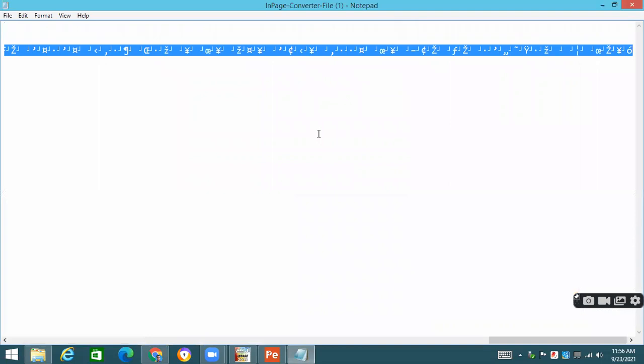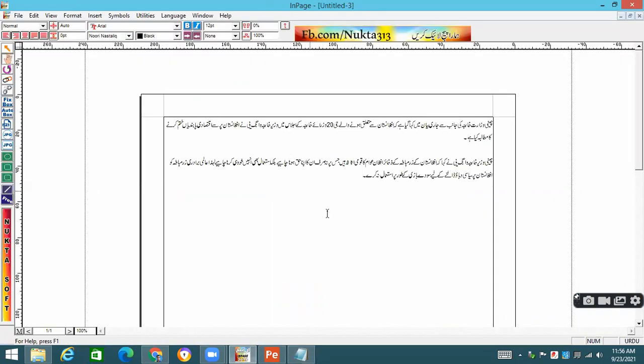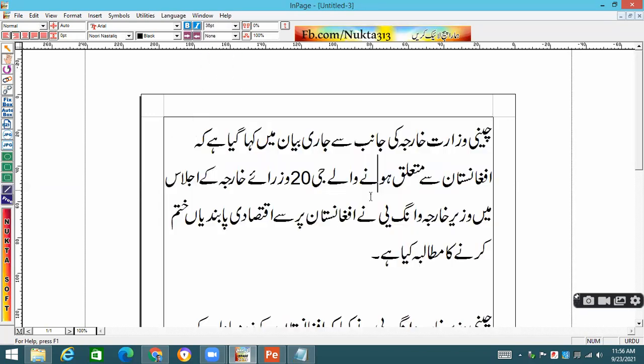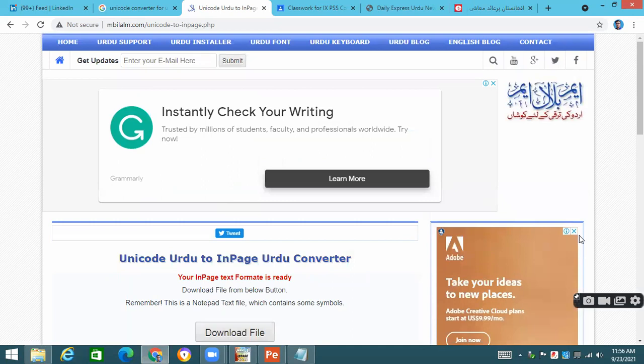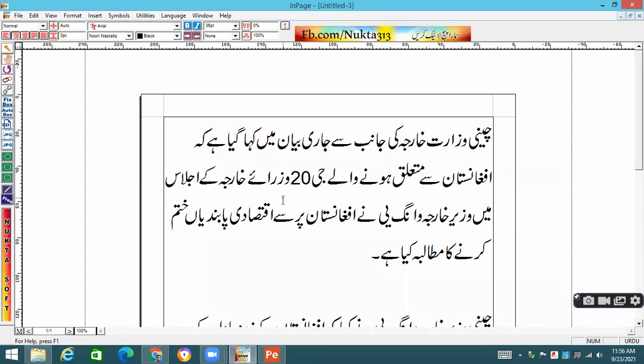I will press Control A and Control C, and now I will come to my InPage. Let me delete the previous one. When I paste it, now it has been pasted. You can see it here. Why has it been pasted? Because I converted it to an InPage-supportive format, that is Unicode. The file downloaded in Notepad is not readable, but when I paste it in Urdu InPage, now it is working. The same is the case vice versa.